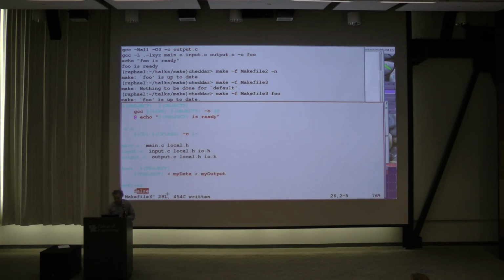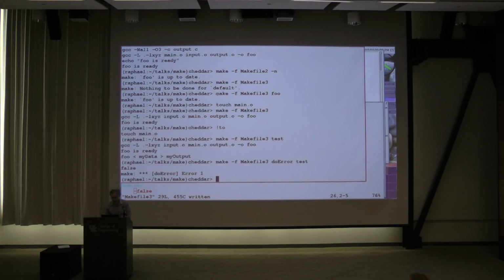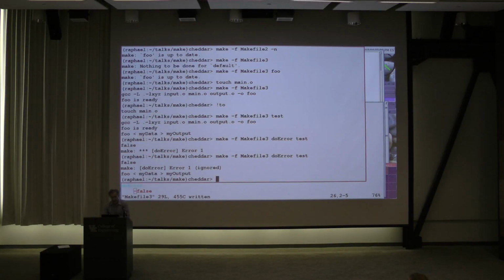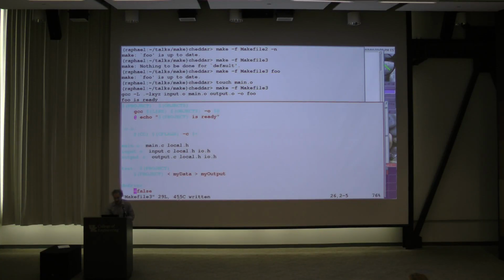Another way of putting in an error, let me put the minus back in. When you have a minus, that means ignore it. Ignore the fact that it might have failed. So now if I do that again, it says, well, there was an error, but I ignored it, and I went ahead and did the next step. So this is very helpful if you've got a compile time error.